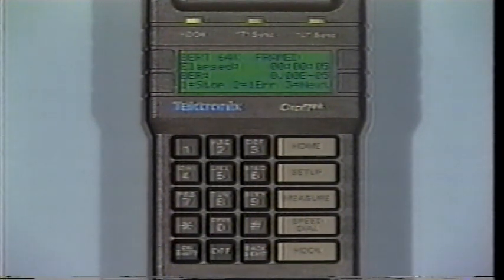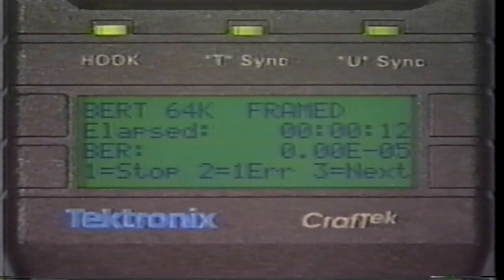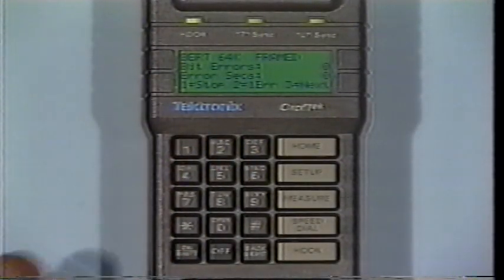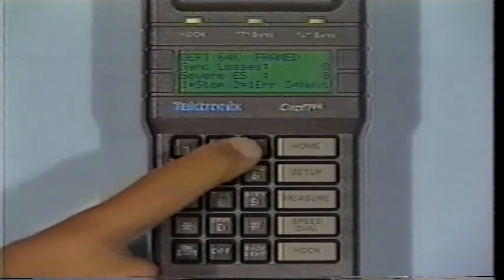If you don't have a call established, you will see an error message stating that you must have a call established to perform this test. The first screen that we see provides a quick overview of the status and results. This screen will tell you the data rate of the line that is being checked, if the test is running or if it is stopped, the elapsed time, and the BER, or bit error rate. At the bottom, you will also see how some keys are assigned. For example, the 3 key lets you go to the next screen. Step through the various screens to view other results reported by the Craftek.